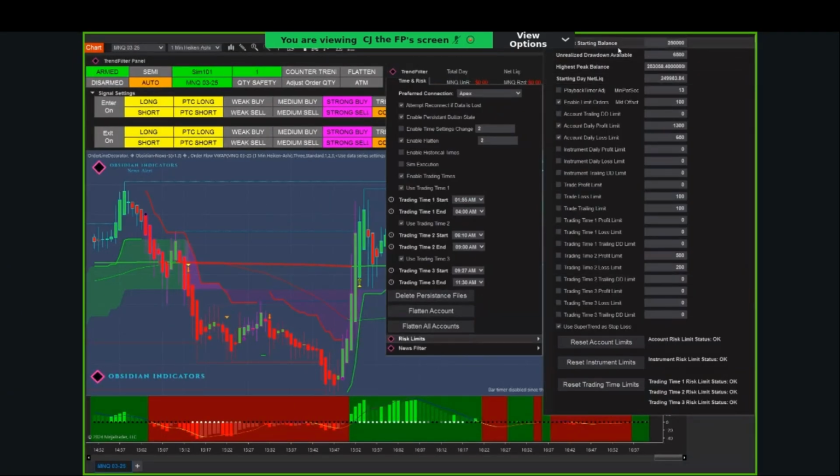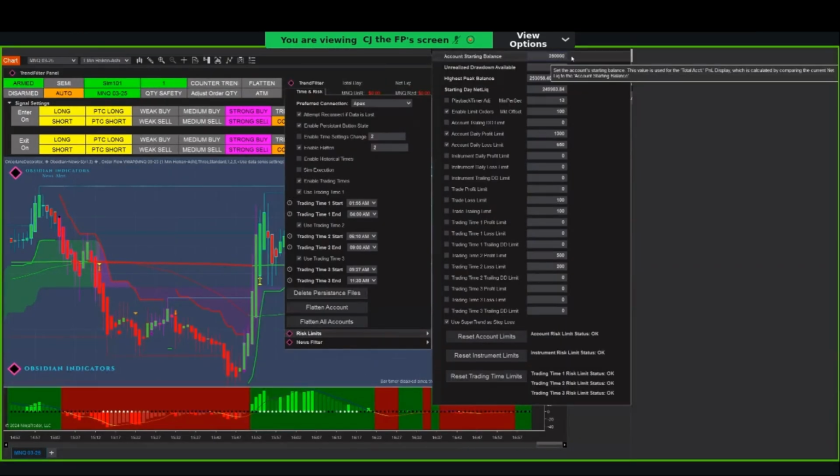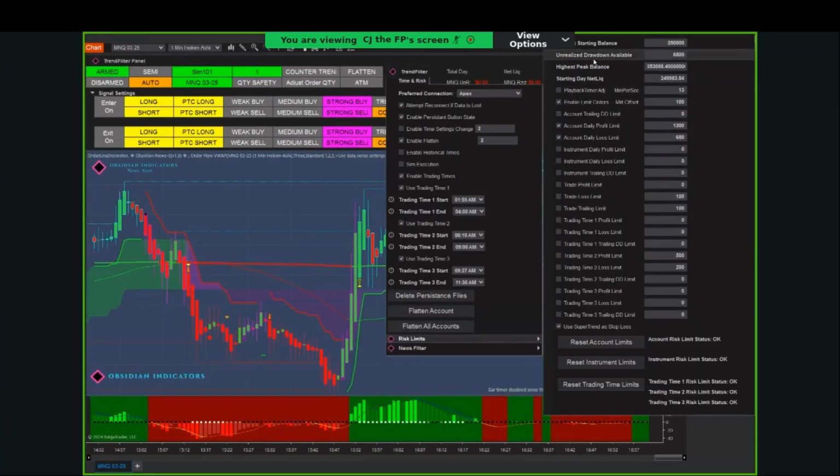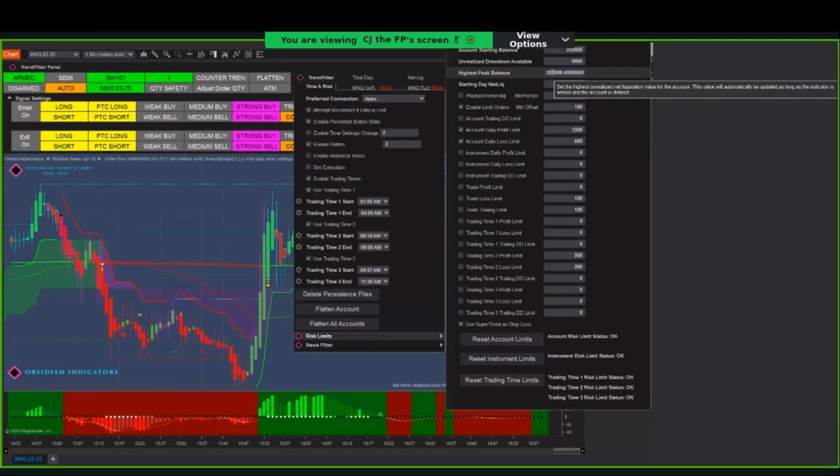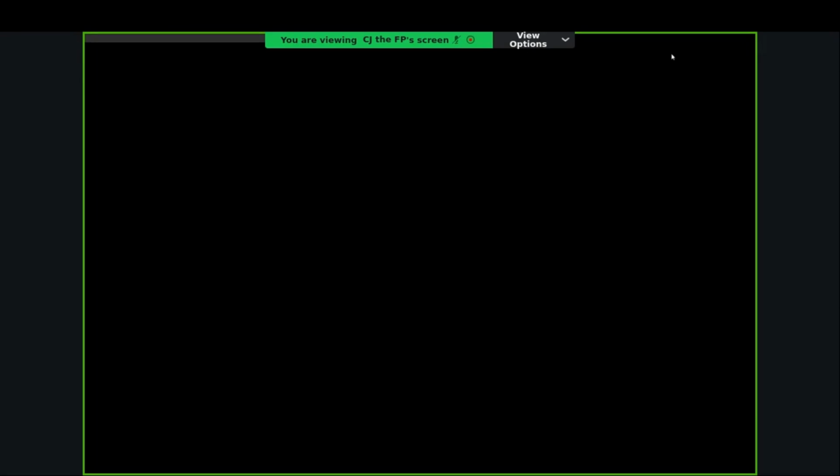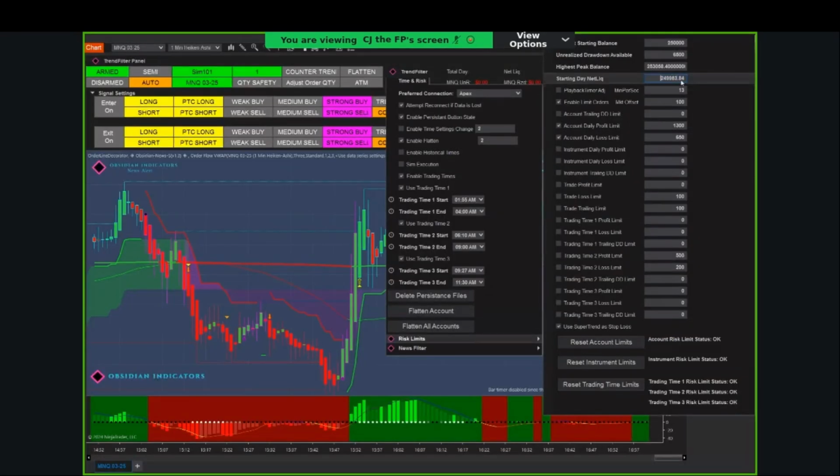What you will do is, if you're opening a brand new account, for example, you will set it. So here I have set it at 250. The drawdown is 6,500. Highest peak in this trading was 250. So this is not something that you control. But that's what the price was. And the starting liquidity last Friday was 249,983.